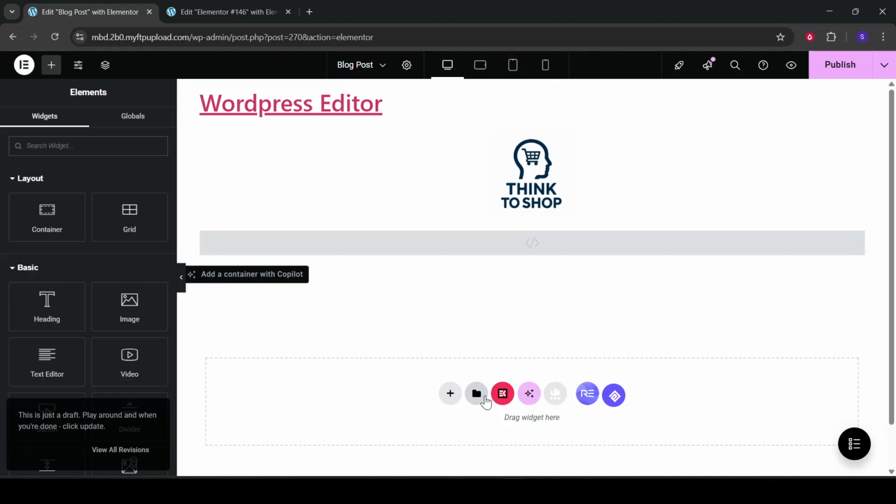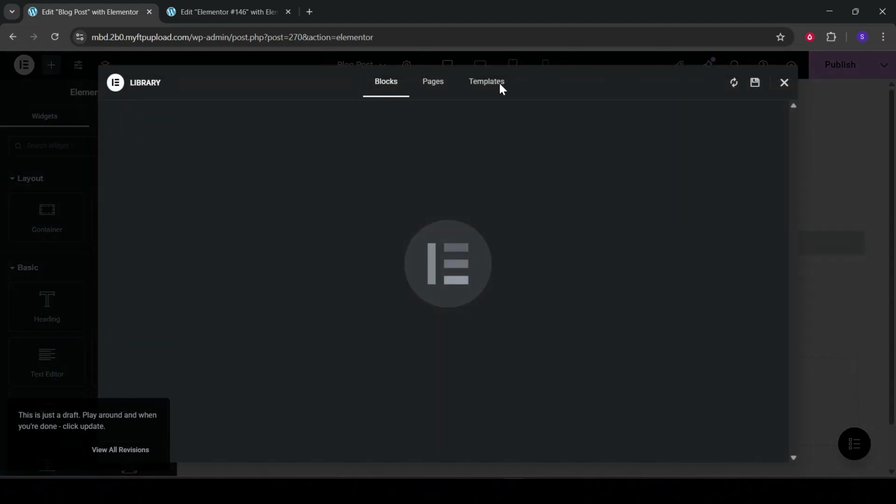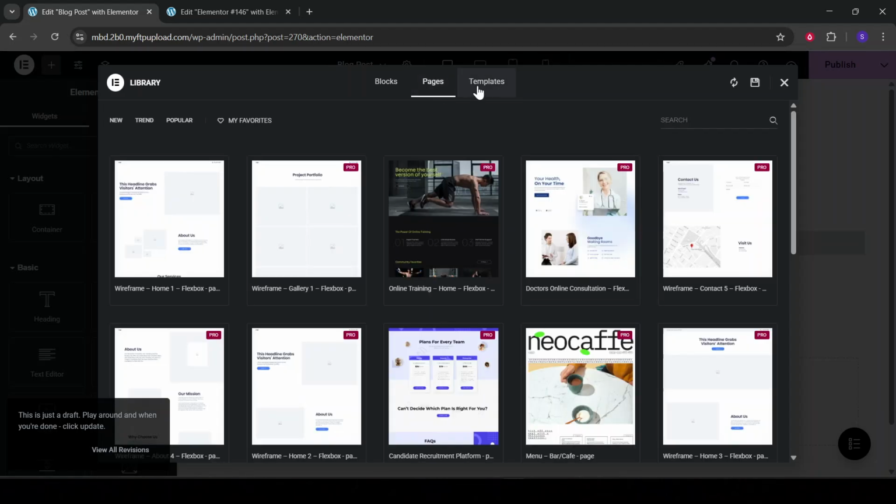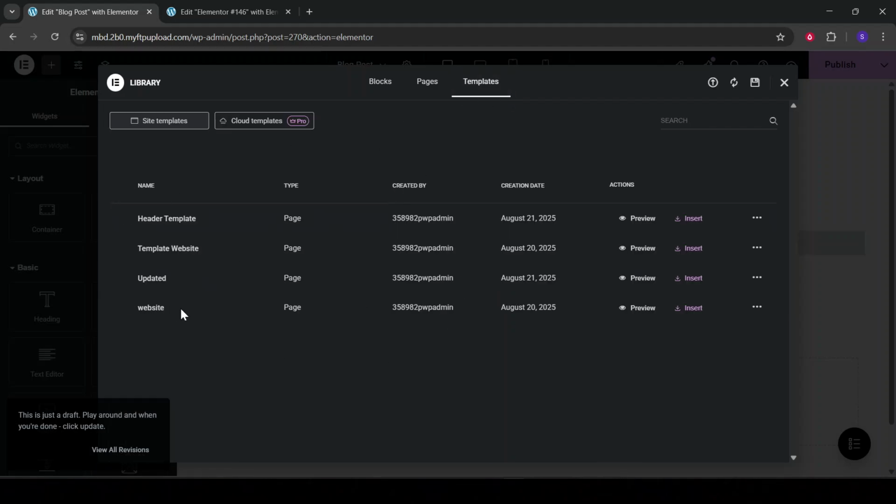Now that we're in the editor, you're going to see a blank canvas in front of you. You can start by choosing a pre-designed template, which can save time and give you a structure to work with. To do this, click on the folder icon to open Elementor's template library. Select Pages and browse the available templates. Choose the one that resonates with your brand vision, and click Insert. This imports the template into your canvas. Remember, you can fully customize any template to suit your needs.